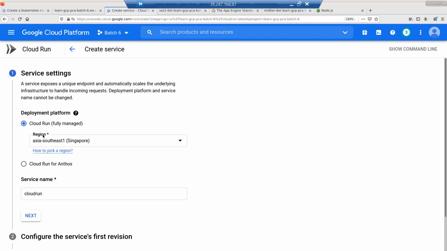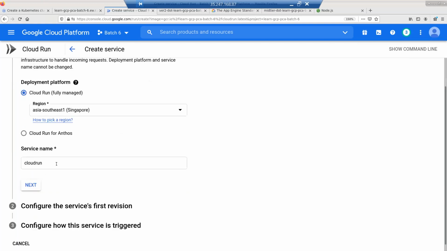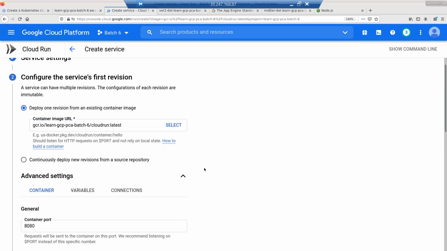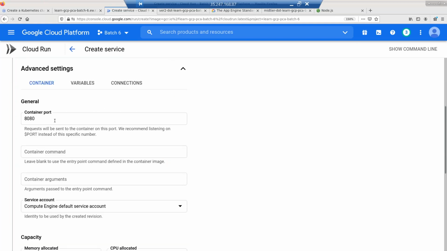I would prefer to use Cloud Run because we have already explored the Kubernetes concept. Cloud Run, select the region, then give a name to your service. Click next. Then it shows your image. What is the image which you wanted to deploy? That's it. Then there are some advanced settings where the port listens on the container port 8080. That's where our stuff listens on.